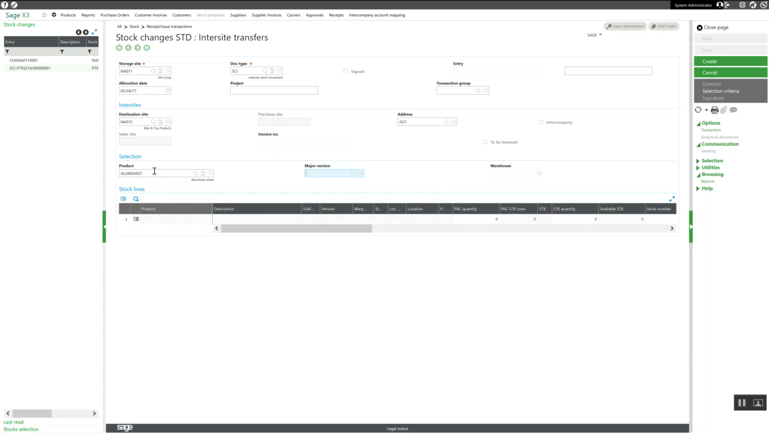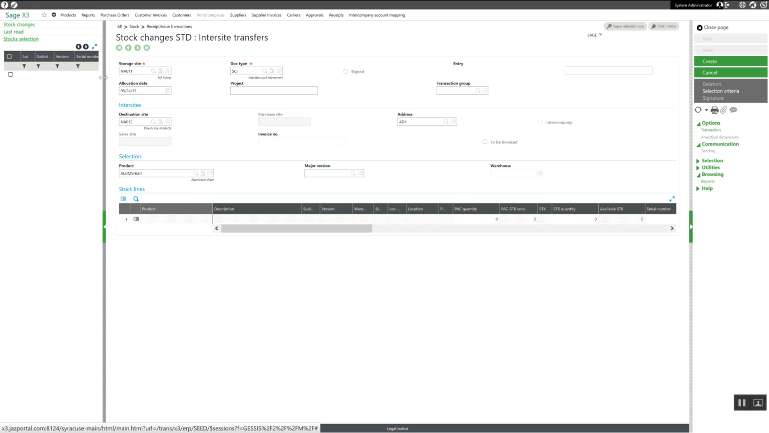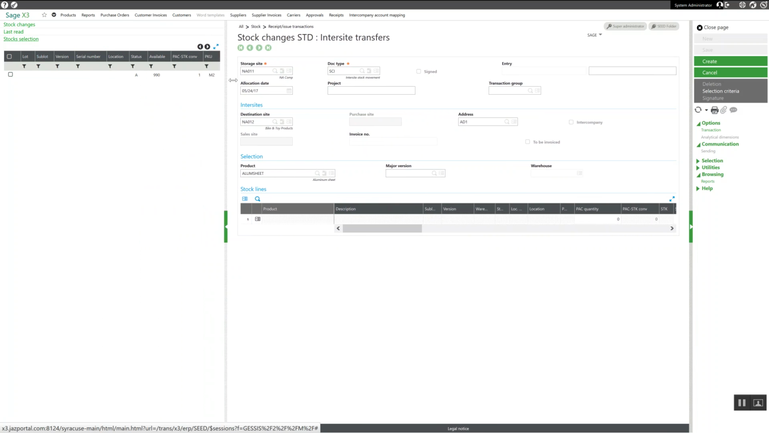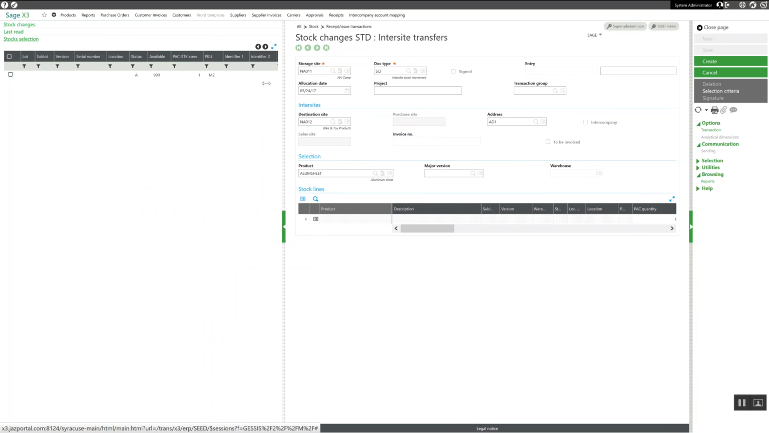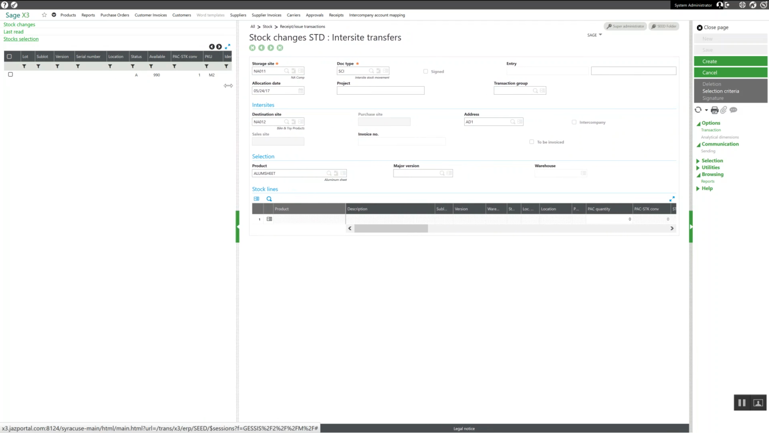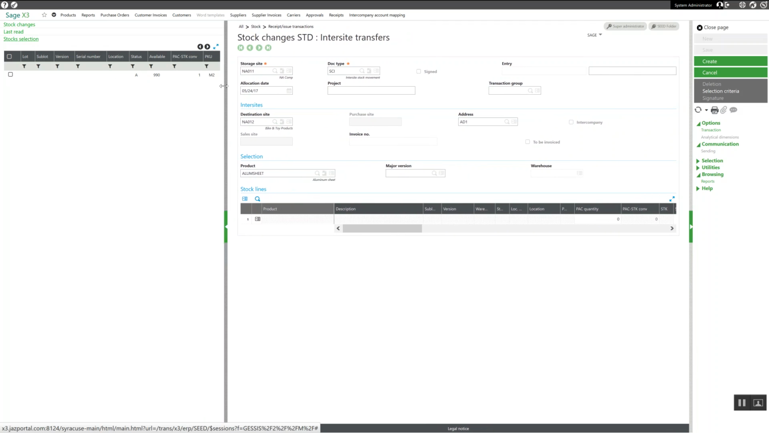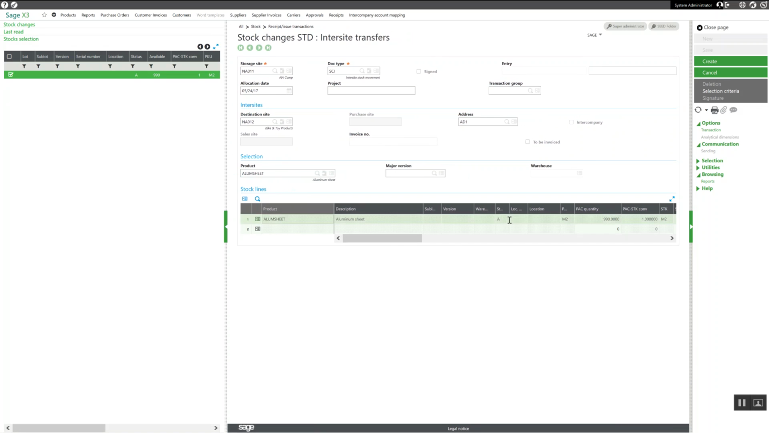Then what we should see here is once we specify the product, down here in the lower left-hand corner, we can click on the Stock Selections tray. And that's going to pull up a register for us for all the inventory that we have on hand. So in this case, I can see that I have 990 units of these aluminum sheets. So I'm going to go ahead and click on the stock record.